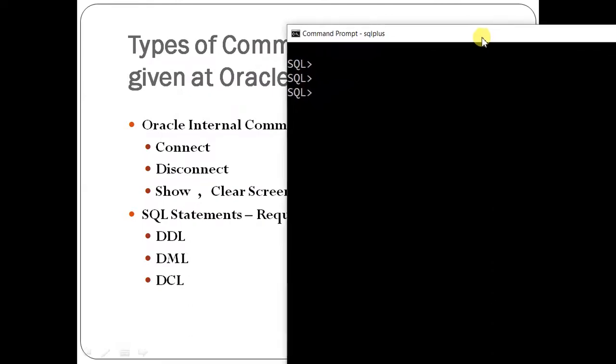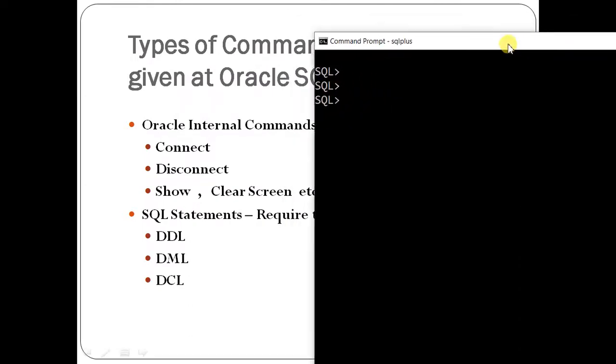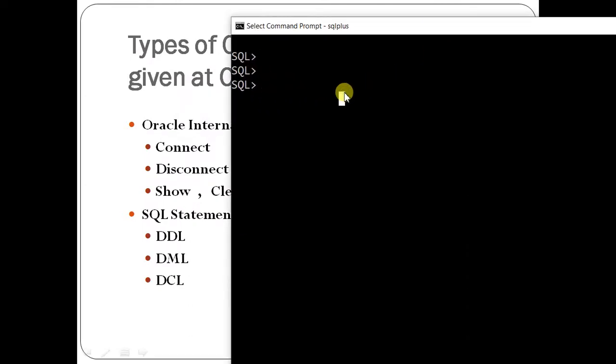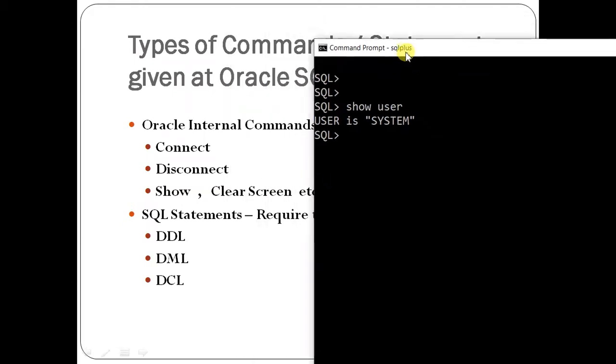So connect, disconnect, show, clear screen, etc. They all are internal commands. Now suppose, what is disconnect? See, I will type show user. I am not again giving any semicolon. Enter. User is system. So show is also an internal command, which does not require semicolon. I will come to the remaining later on.